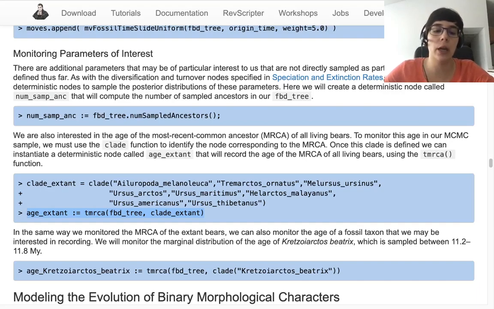And then similarly, as we monitor the MLCA of the extant bears, we may also be interested in the age of a specific fossil taxon, since we have set the analysis to infer the ages of the fossil samples. And so again, we need to define a clade. So here it's going to be a much simpler clade because it only contains the fossil that we are interested in. And then similarly, like the previous parameter, we can set a deterministic node that will record the age of that fossil sample given the current estimate for the tree.